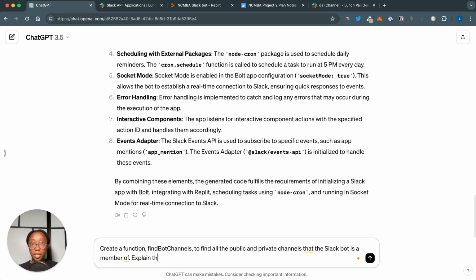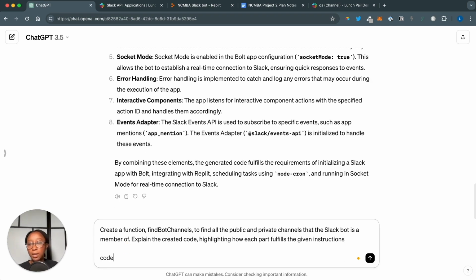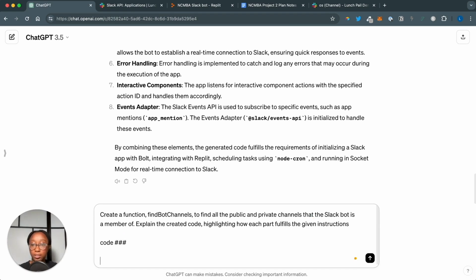And then we're going to explain the created code. The given instructions. And so here, because it did give us a ton of extra stuff, part of it too is our technical considerations are pretty high level. They're not super granular of the exact approach we want to use to build our application. And so our AI has made some assumptions, but here we're just going to feed it back the very pared down version of the code that we created.